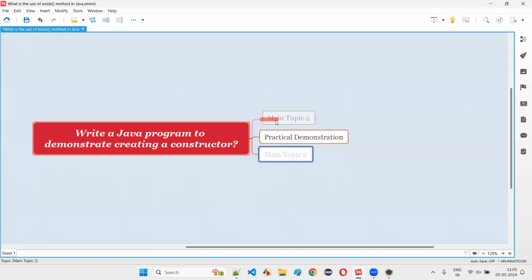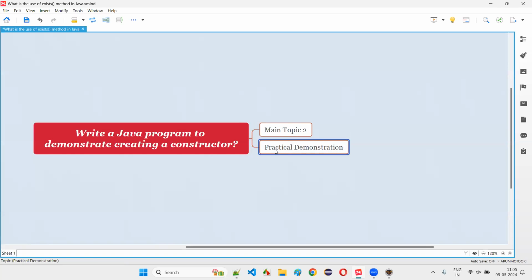I'll write all the points here. First, understand, guys, before we go to the practical demonstration, let's understand some concepts around constructors before we create them. So, constructors, first of all, look similar to methods. But what is the difference between constructors and methods? You have to understand that next. Coming to the methods.